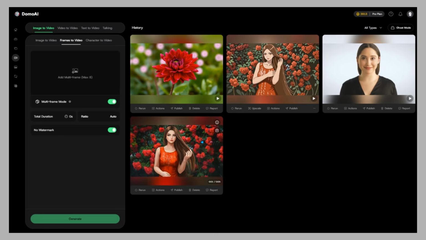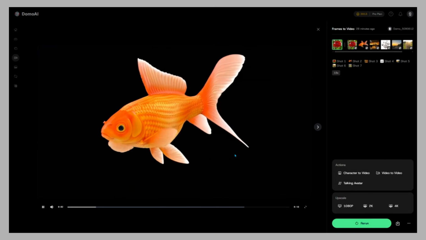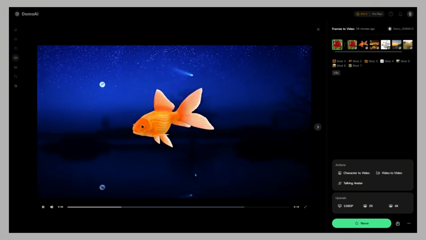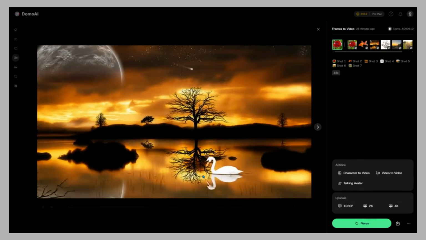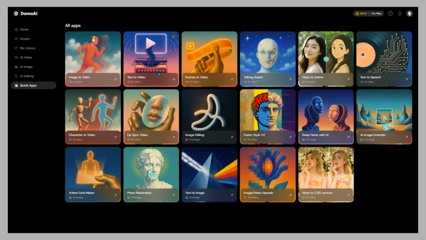Frames to video. Upload 2 to 8 images. Domo AI generates smooth transitions between each frame. This is perfect for story-driven videos, anime sequences, concept art animation. Other useful features: text to video, type a prompt and generate instantly; character to video, make a character follow movement from another video; upscale, enhance resolution and clarity for final export.